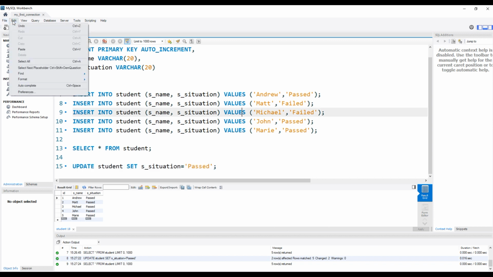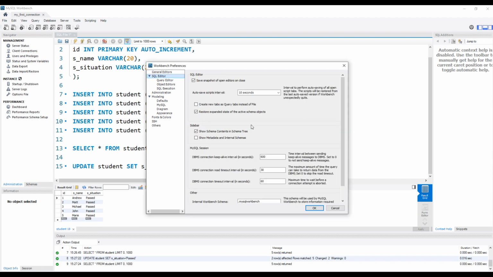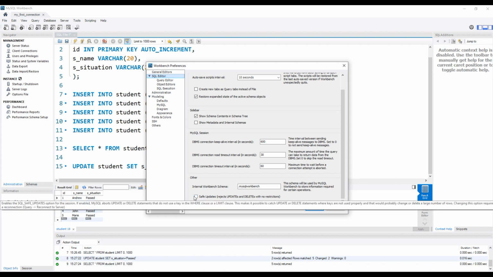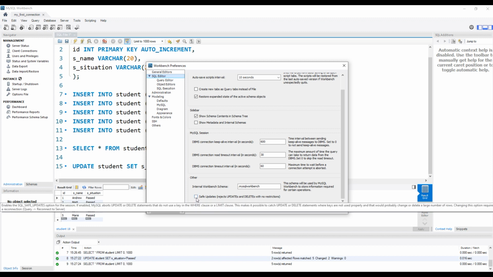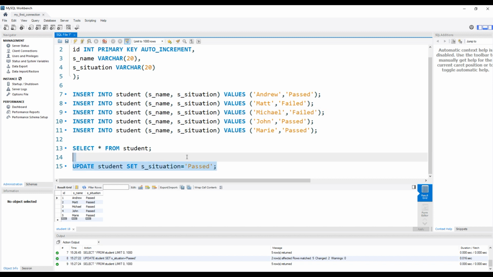You will have to go to the Edit section and press the button Preferences. Here, press on the SQL Editor option, and down below you will see this check, Safe Updates. You probably have it checked right now. In order for you to delete data and update data in our tables, you have to uncheck this option. It should be like this. Press OK, and now if your update still doesn't work, worst case scenario, just close MySQL Workbench and start it again. After that it will work.